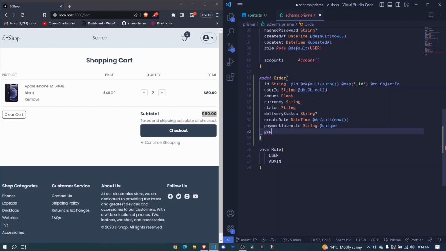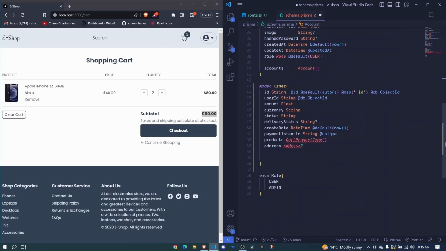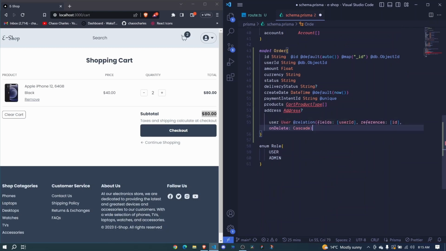We'll be having our products. Now this will be an array of CartProduct. We don't have it yet, so we should be creating it. Okay, so here we'll have address, and we'll set this to an optional Address. We don't have it, we should create it. Then here we should be having user. It will be similar to this one. I can copy this one, then down here I can paste it.